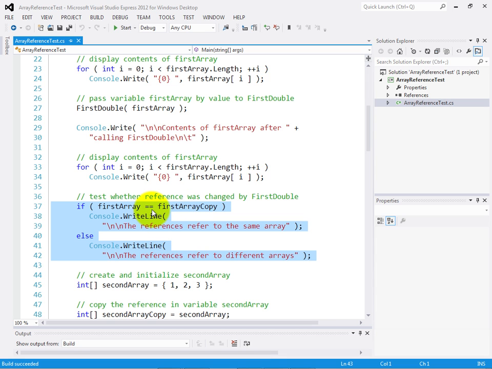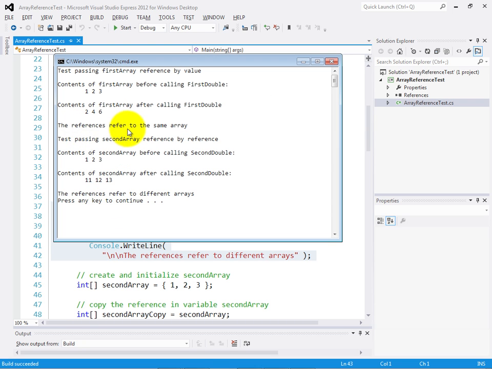When you use a comparison operator with references, it's asking, do these things refer to the same object? And this is an equality operator, so we specifically want to know that first array and first array copy are the same object in memory. And as you'll see in the output here, the references do indeed still refer to the same array.